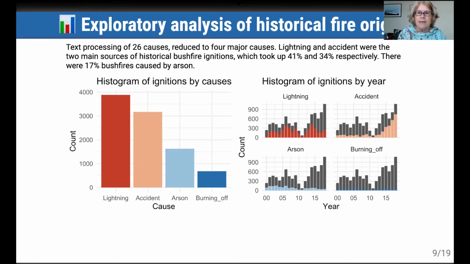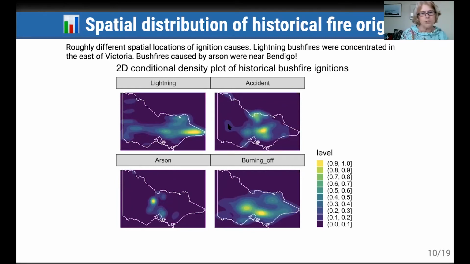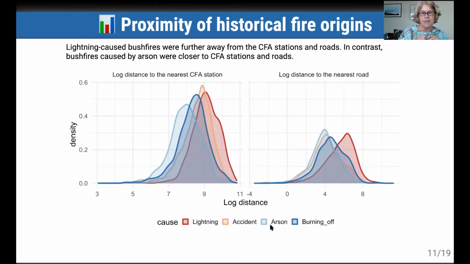One curious thing to look at here is the accidents. In recent years, the proportion of fires reported to be caused by accident is suspiciously increasing. We don't really know why that change in the reporting has occurred. In terms of spatial origin of those different causes, lightning tends to be more concentrated in the eastern part of the state, accident in the middle, arson seems to have a couple of hotspots around the state, and then burning off. So there's a different geographic location for each of those.